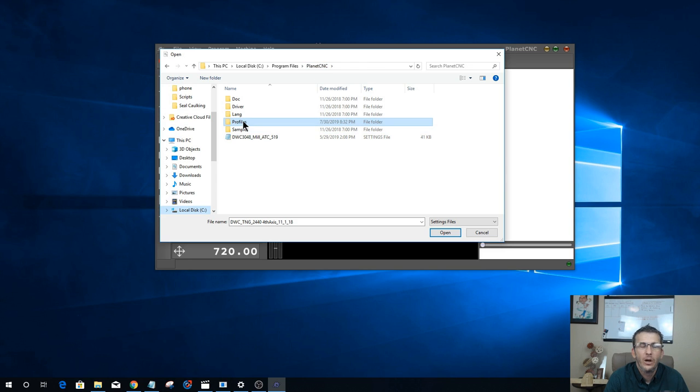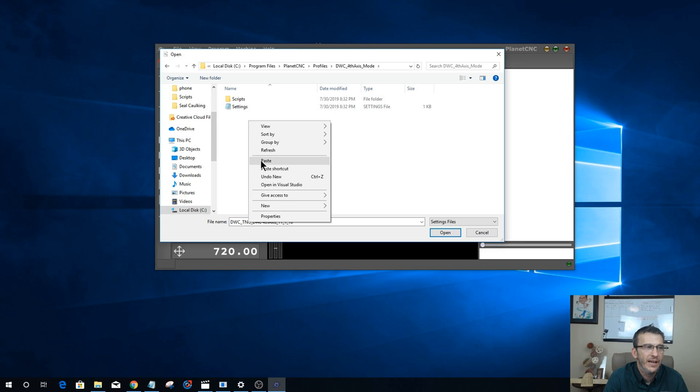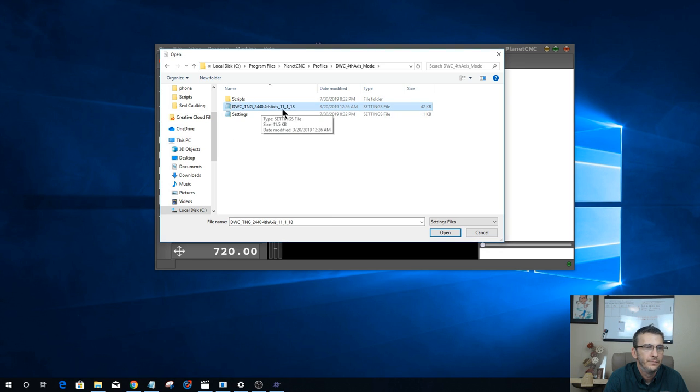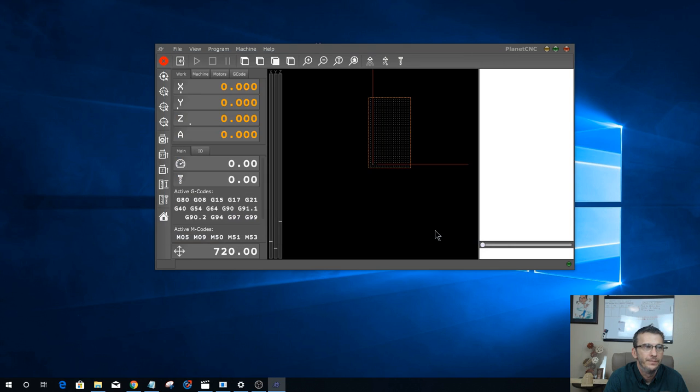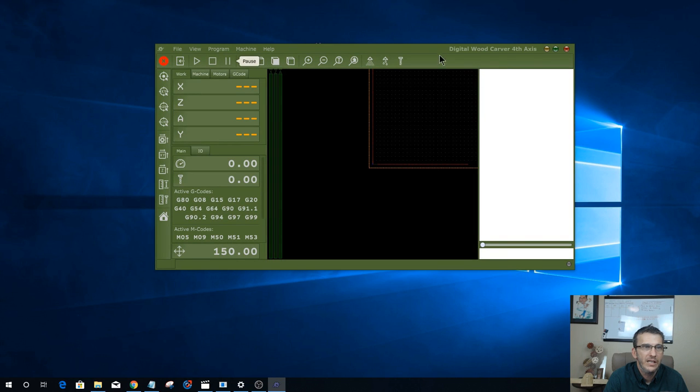This time when I go into profiles, you're now going to see a new folder called DWC fourth axis mode. I'm going to go in there and paste that setting file in there, and then click open. You'll see the screen change, and up at the top here it says Digital Wood Carver fourth axis.